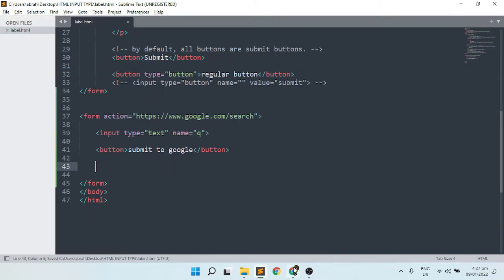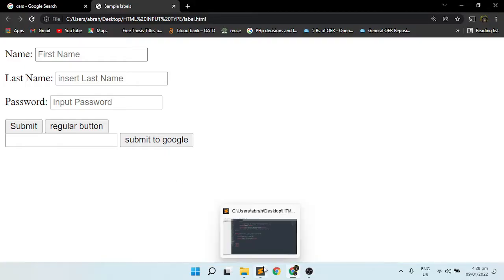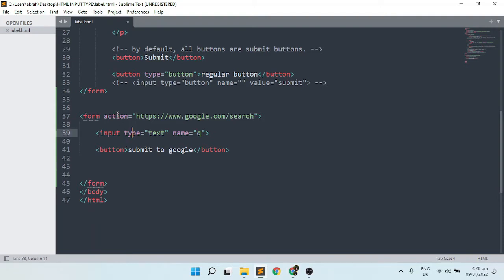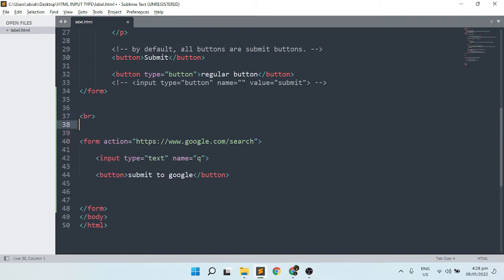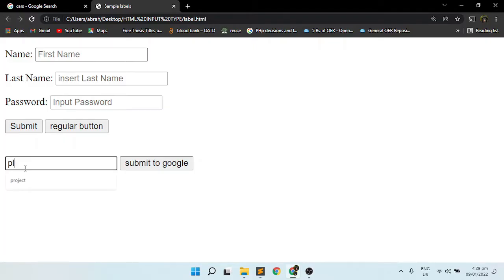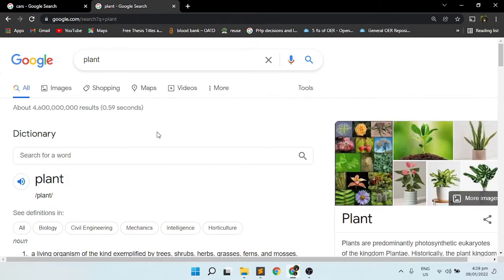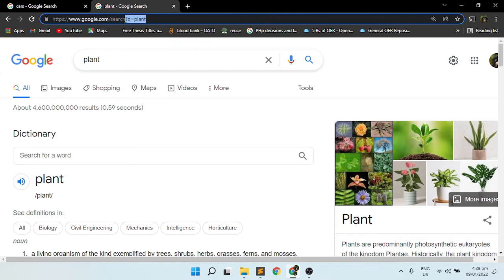And then open in your browser. Refresh. Oops, let's try to create a BR. So let's make a space, BR, and then let's have 2. Save, Ctrl S, and then refresh. So for this one, I'm going to search plant, and then click submit to Google. So this is the same as searching in google.com.